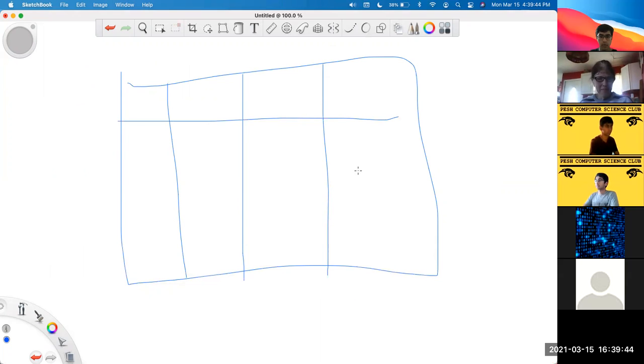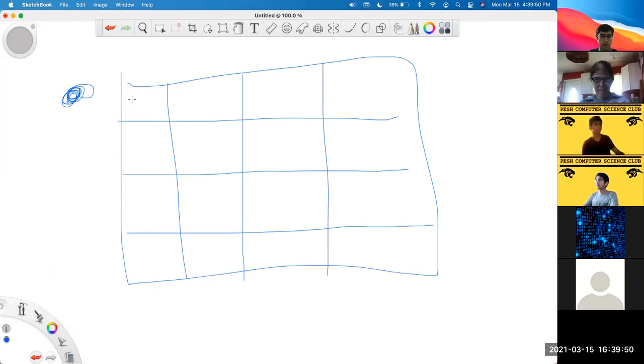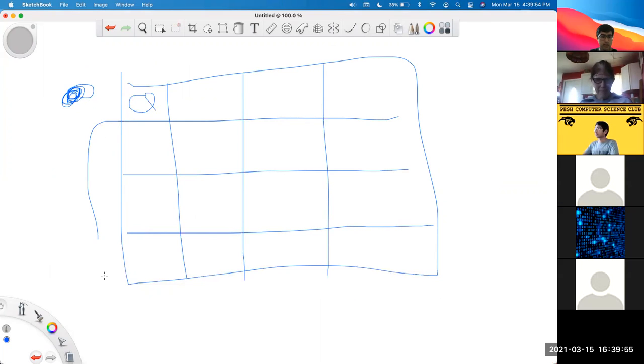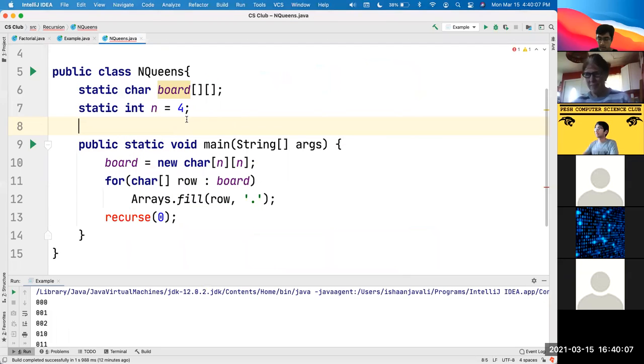We have our game board. And what we're going to do is go row by row and try every single place that we can place a queen. We're going to place a queen here, and then we're going to try placing queens in the remaining 3 rows. We're going to try placing a queen over here, and then try placing in the remaining rows. Place a queen here. We're going to try every single spot in each row. So let's take a look at how we'd code this.